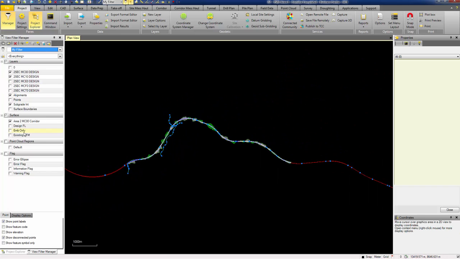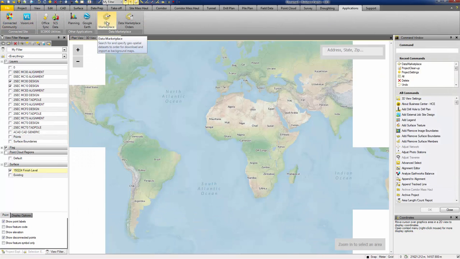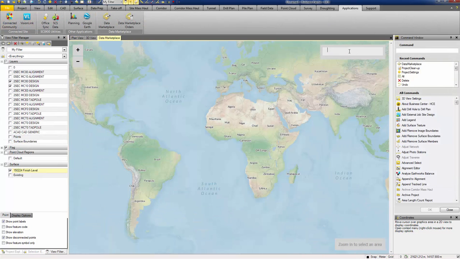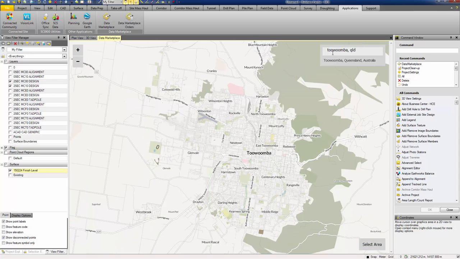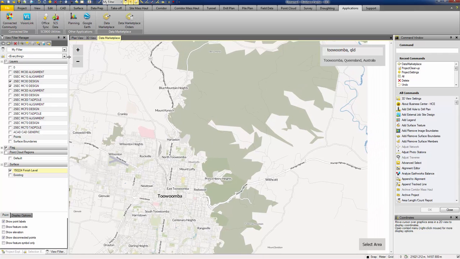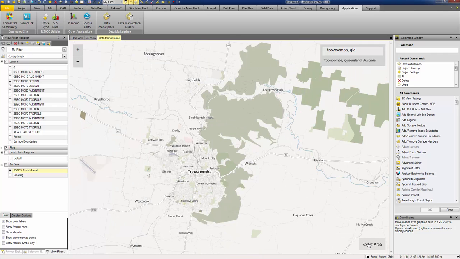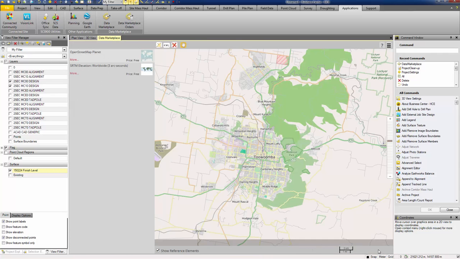What we want to do is start preparing to do a mass haul, and we want to include some of the local streets. So we're going to go to the data marketplace built in within Business Center. We're going to search for our location here. Now I'm going to select a boundary for the extents of the project, and I'm going to place an order for the open street map data available from the government.